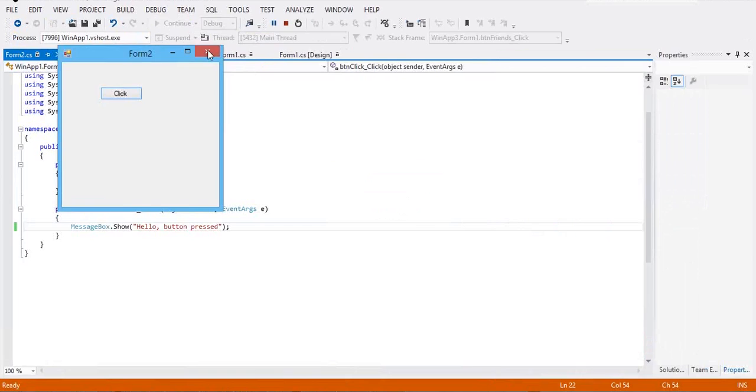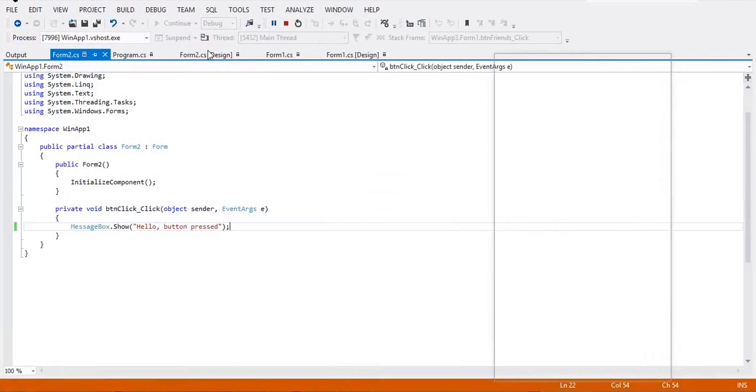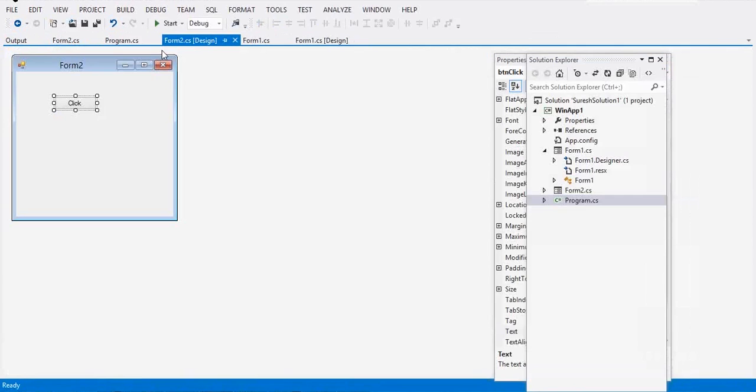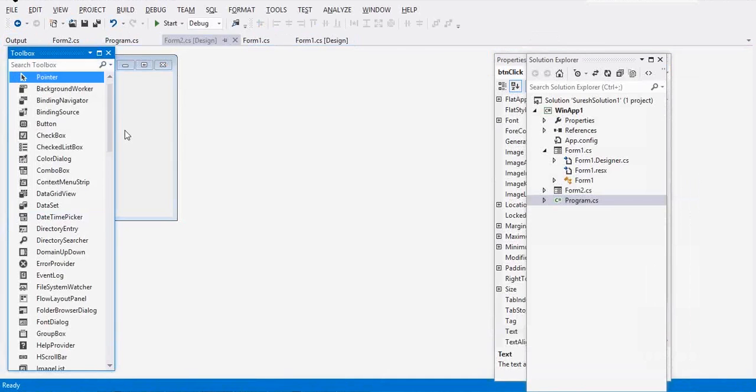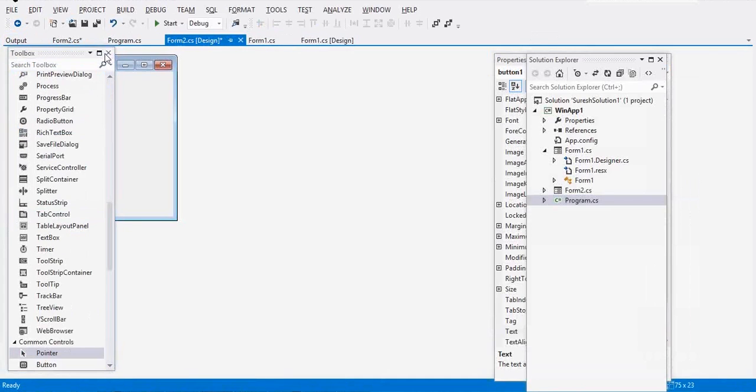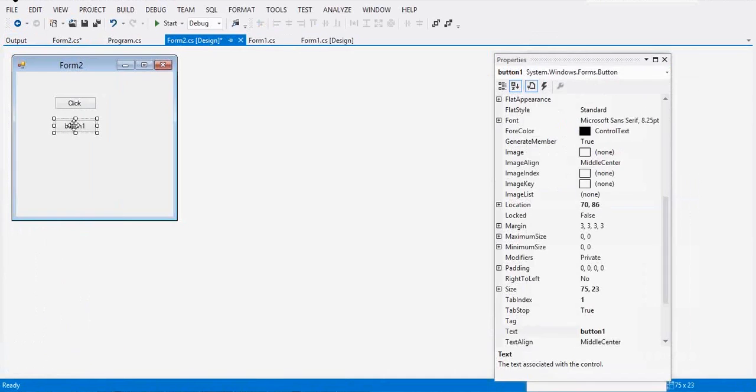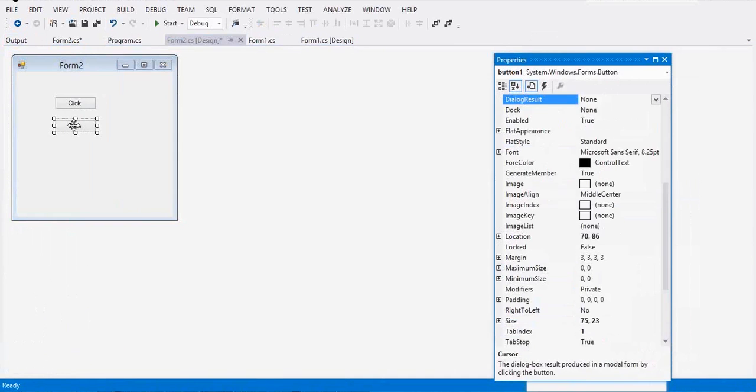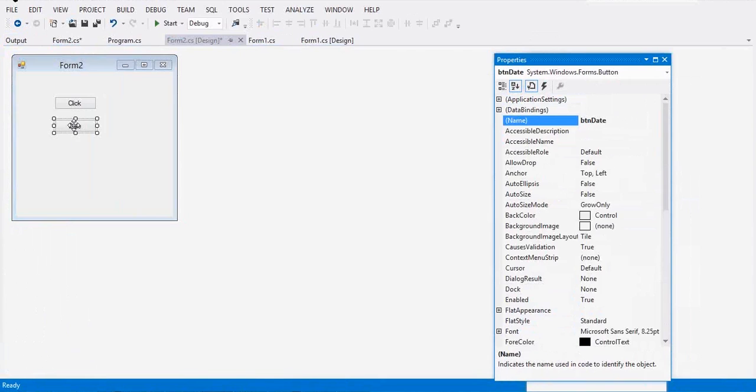I repeat the same thing. How to add a button? The steps are like this. Open the solution, open the toolbox, select a button. When you get a button, please select it and name it date. Let's see, begin date.